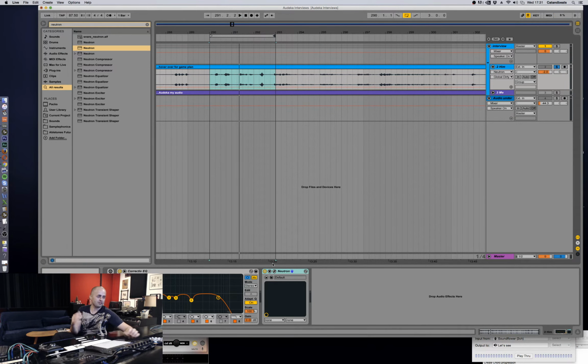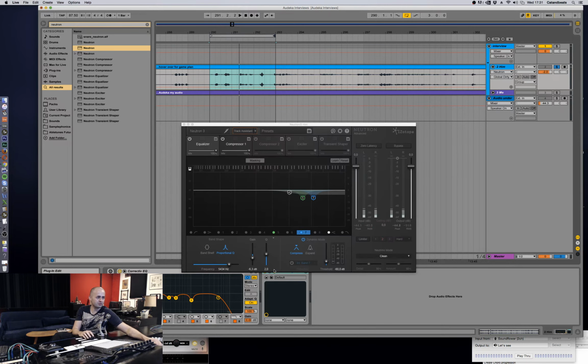So basically what that Neutron does is it literally ducks the sound when it goes too fast. Is there any attack and release on this thing? No attack and release. What's the point of having this if I have no attack and release? I'm sure there's an attack and release button.